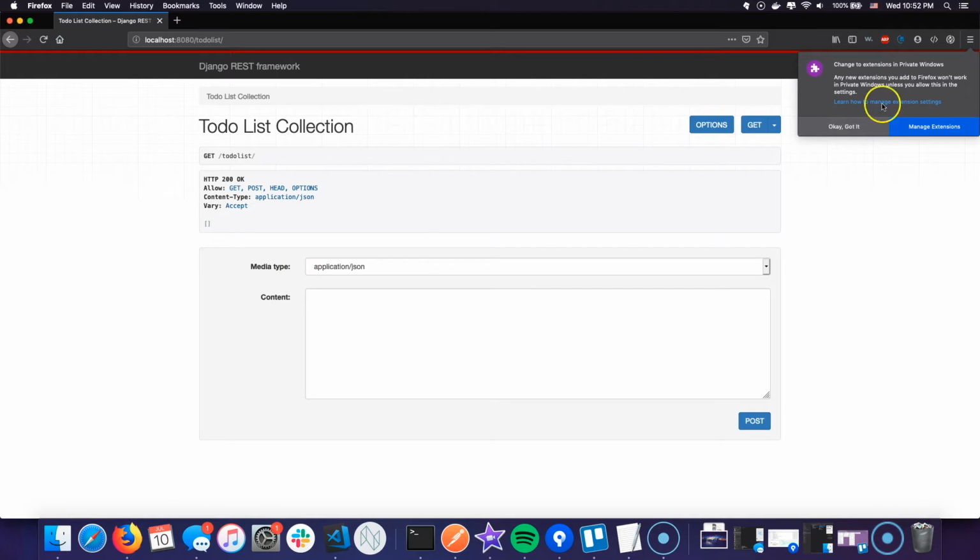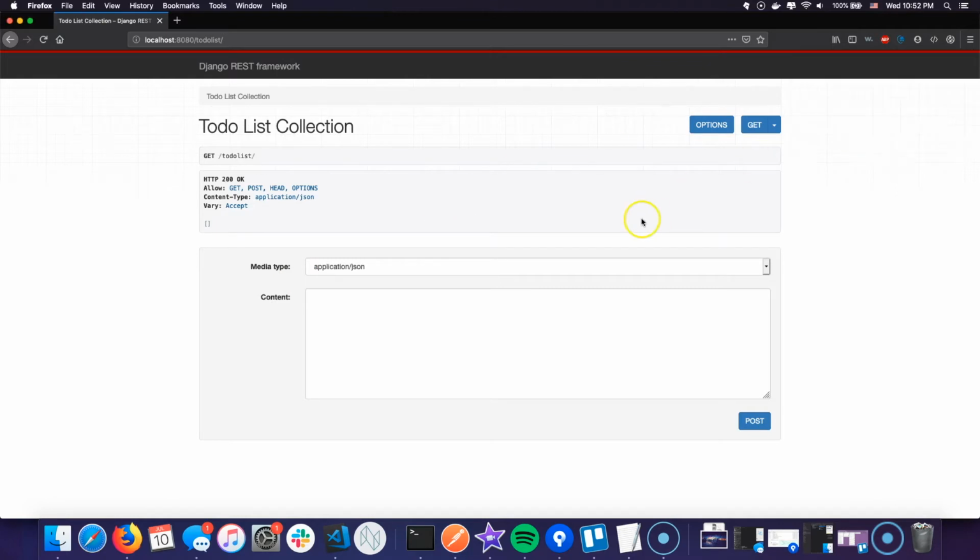This is provided from Django REST framework, a UI to interact with APIs out of the box, which tells you when you call this URL, it did a request, and the request comes back with a 200 OK status, and the list is empty. We don't have any items yet. Now let's add an item.